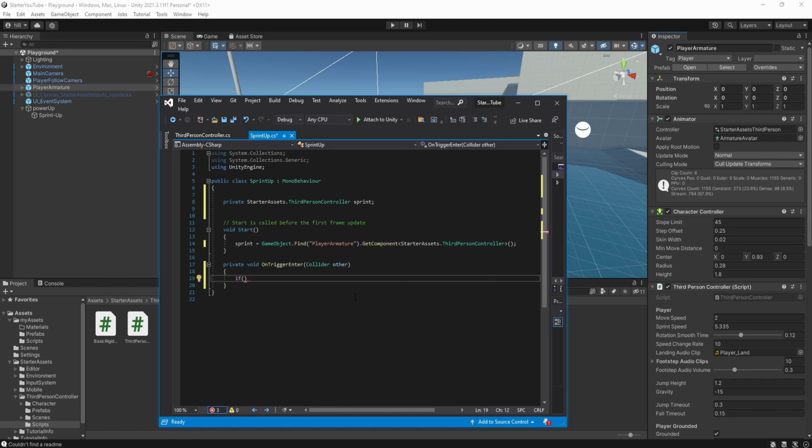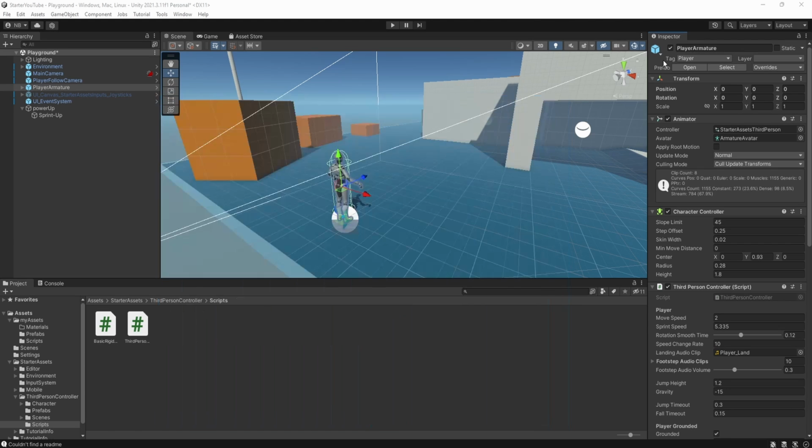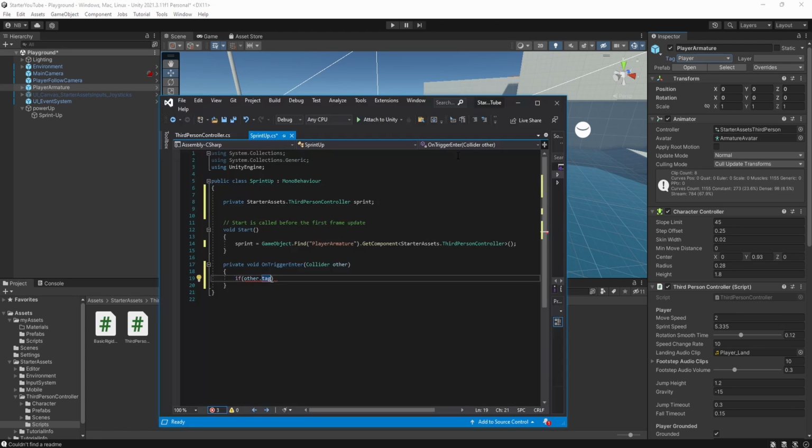If other dot tag. The tag is, you check the inspector, go to the inspector of player armature, and you see the tag is player. So the player armature is tagged with player. So if other tag equal player, as you see it in the tag, exactly the same thing. And if other tag equal player, then we'll do something.